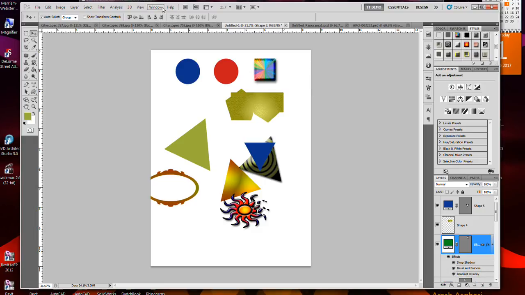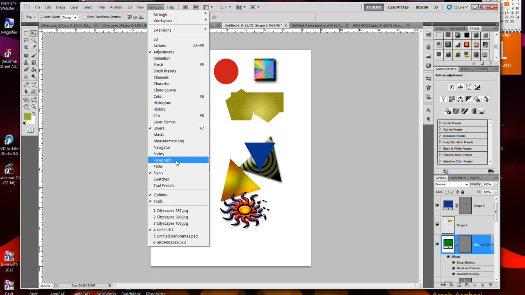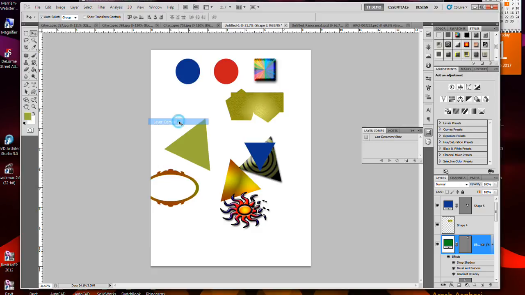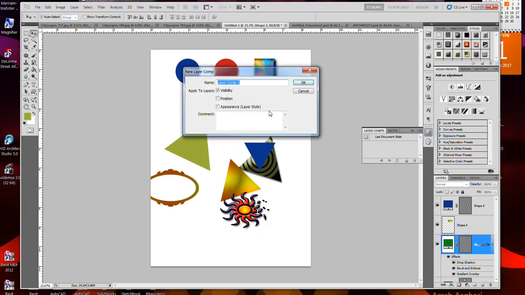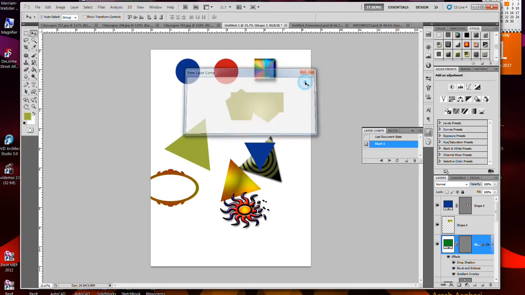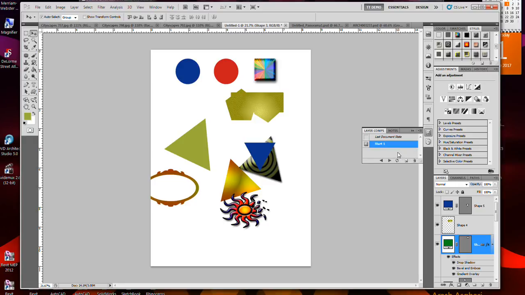Alright, now this is a tool that might be somewhat useful. You know, these layer comps, like I said, you can bring that up here. I don't know what the notes are for, but say new layer comp, start one, and check all three boxes if you wish. And what it does is basically allows you to record the position of changes you make to your layers, but it only applies to layers.